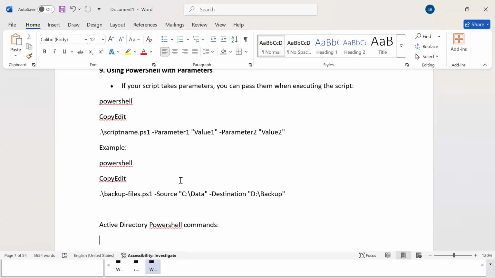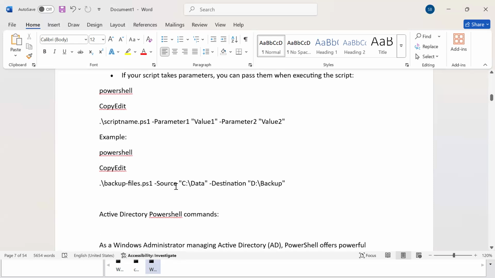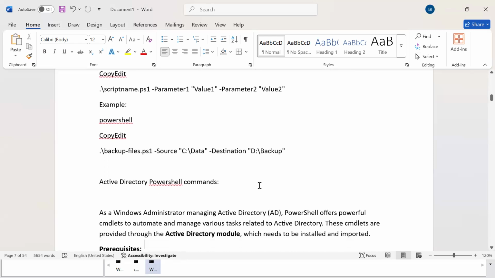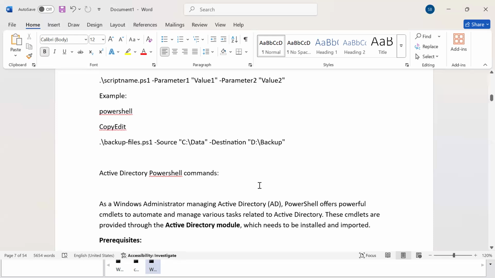we can pass, like different command line parameters. These are called positional parameters, we can call. That means this is the first parameter, this is the second parameter. Okay, so like this we can pass the command line arguments also.